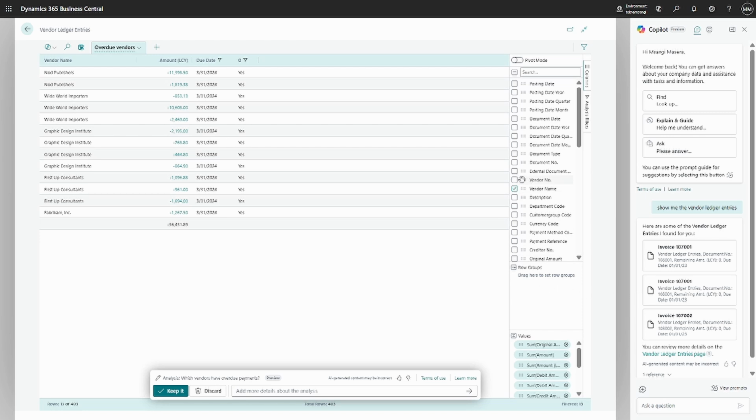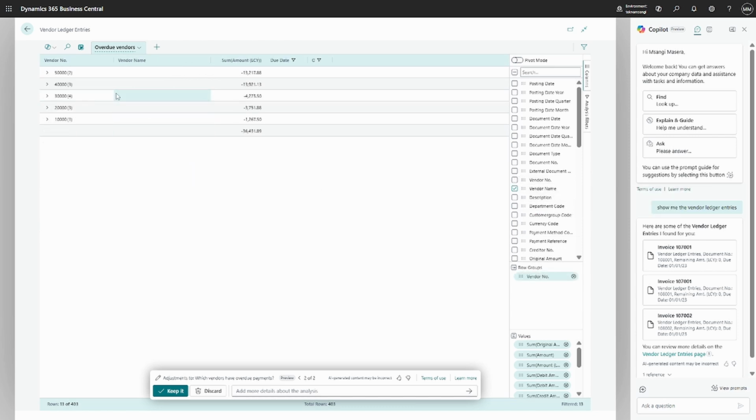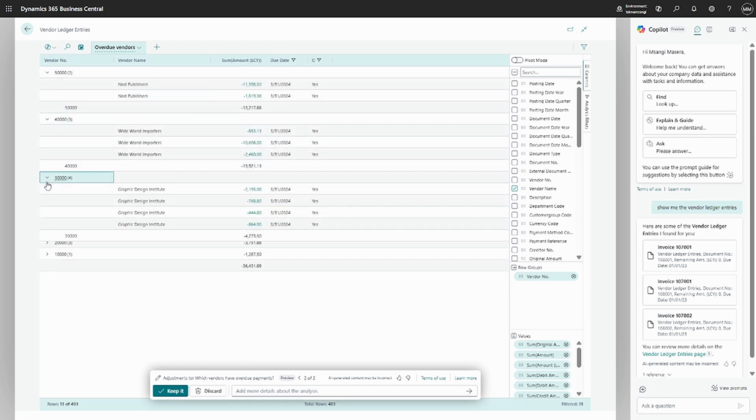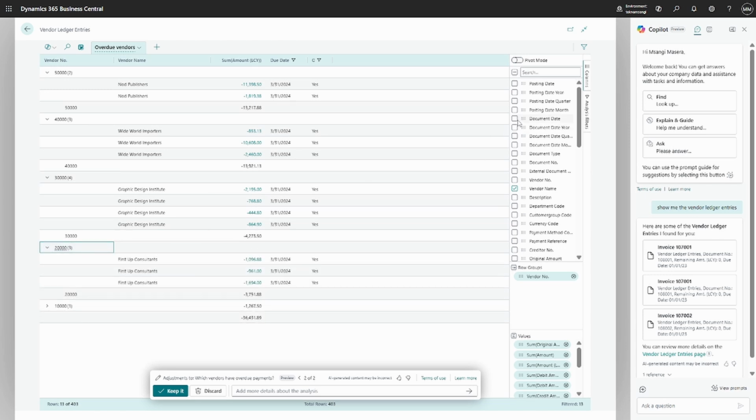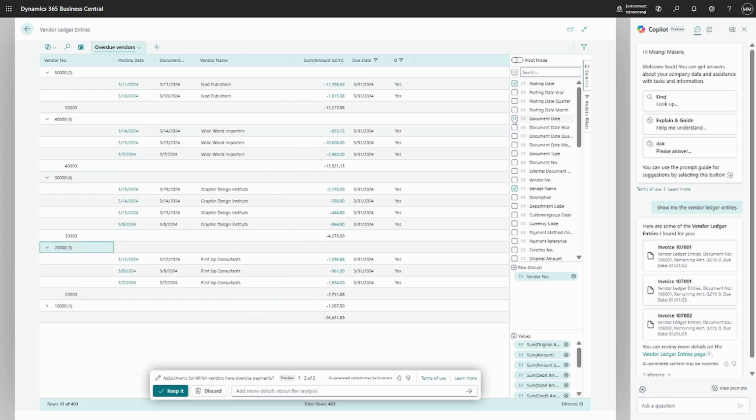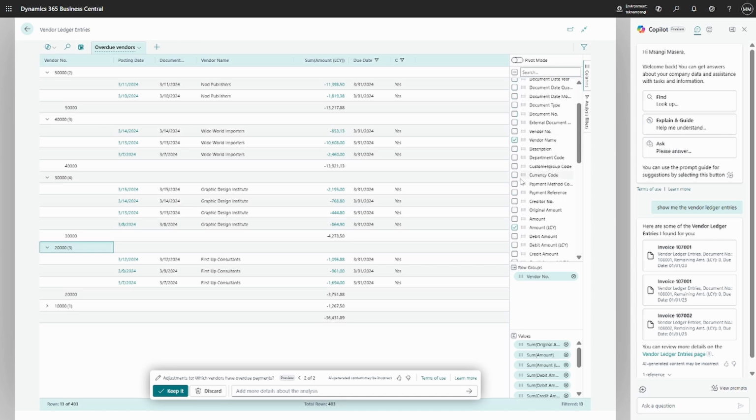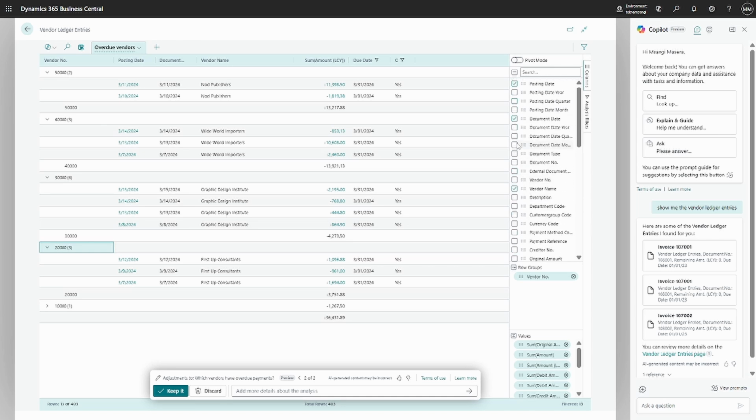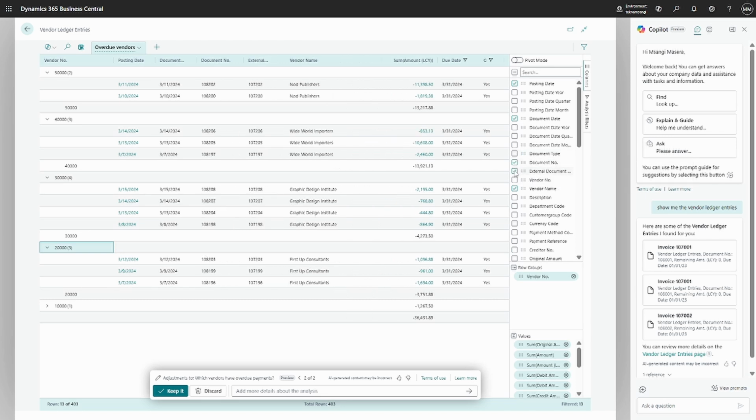And we can definitely group it from here by the vendor number from the row groups and get even a better view of the overdue vendor ledger entries and maybe analyze other fields, for example, posting date, the document date, and maybe what else can we add here? The document number and the external document number. It could be something depending on what you want, and you can even now, from your analysis view, export it and maybe add more analysis.